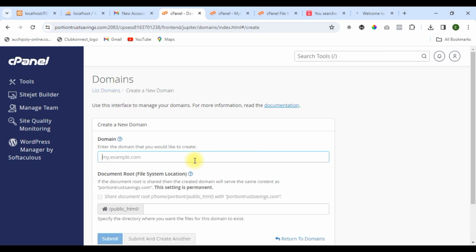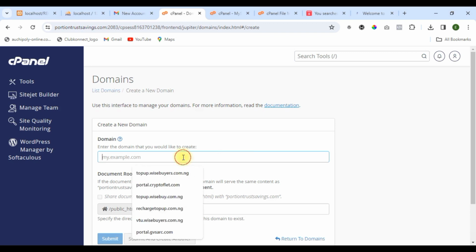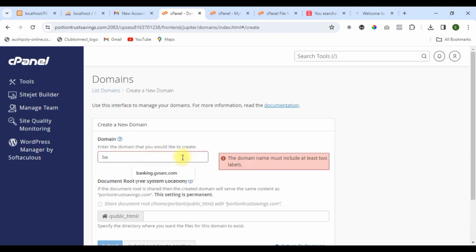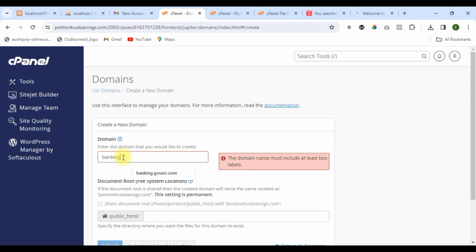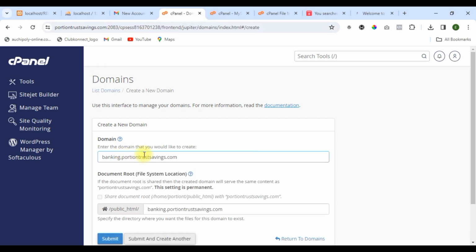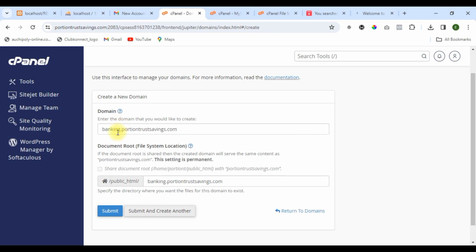Now let me give it the domain name. Okay, since we are building an online banking website, let me just name it banking and copy the website URL. Alright, so it will now be banking dot website URL. So that is it. Alright, so now let me click submit.